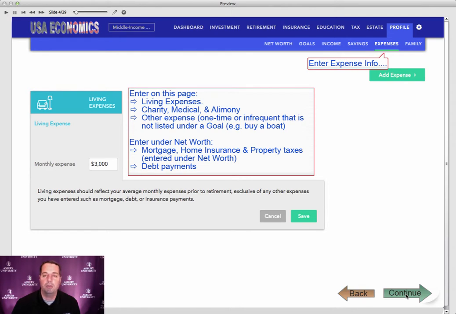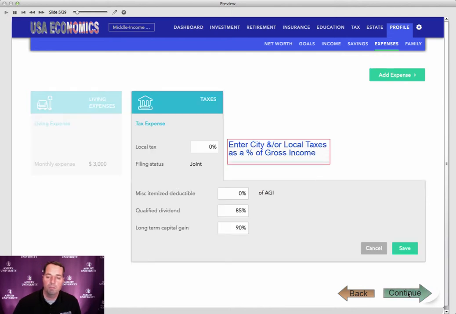There's also housing costs, which are separate from this. So when most people talk about their living expenses, they're probably thinking the entire amount that they spend per month. But there are a few items listed here that are not part of that. Federal and state taxes are automatically calculated within the program. To get your local tax, if you have a local tax of some shape or form, you can enter it here.